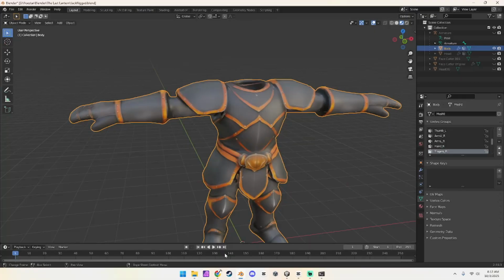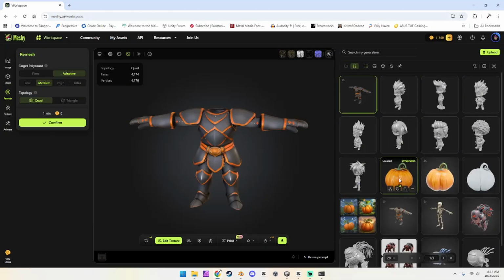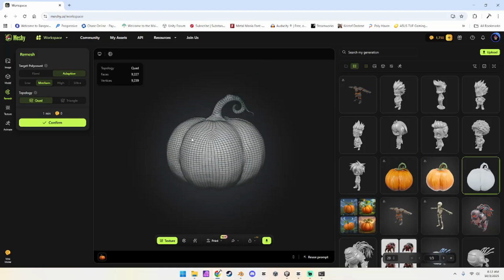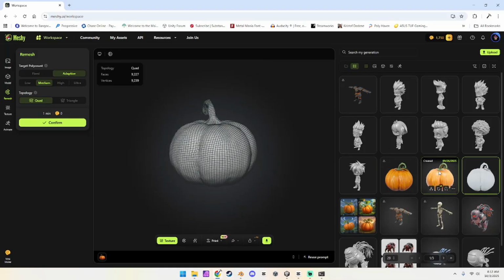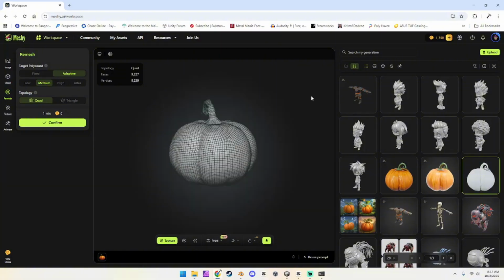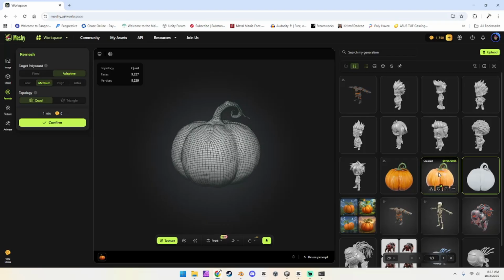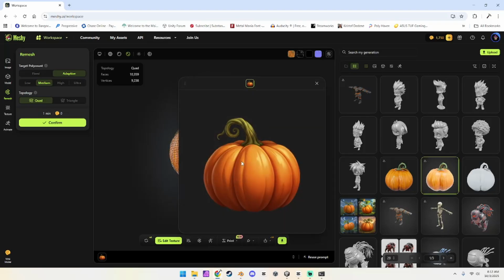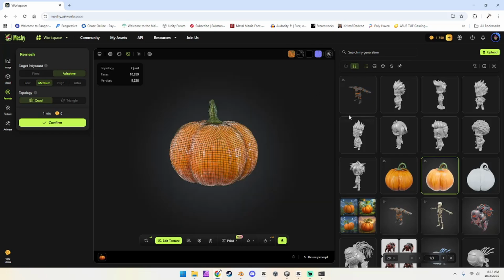So then we went back over to Meshy, and I used it to generate a pumpkin. And you can see here, there's the pumpkin I used it to generate. Actually, I did use an image on this one too. I did the same thing. Generated an image, used the image to generate this model. Then I used it to generate the texture based off of the image, which is the same thing I did up here.